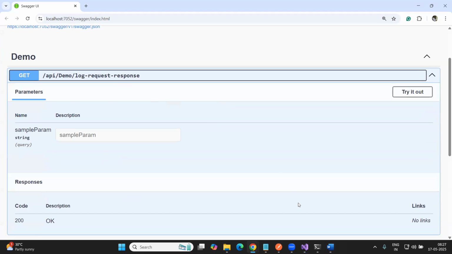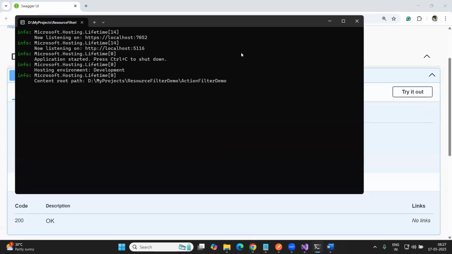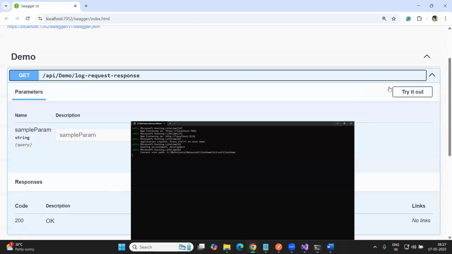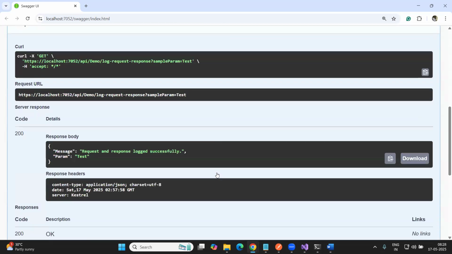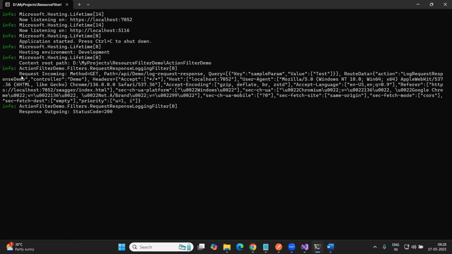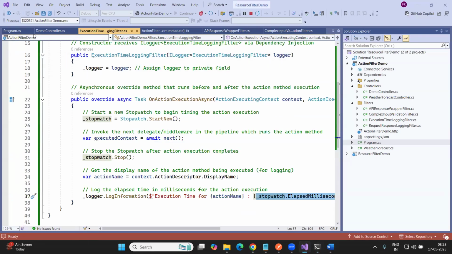See, Log Request and Response. Currently you can see there is no parameter. Now I am passing some sample parameter, test. See, request and response logged successfully. You can see ActionFilter demo. This is the request coming: method GET, path this one, query string is this one, route data is this one. See, everything is written, and the outgoing response, what is the status code, is also printed. That means this method is working. Clear?